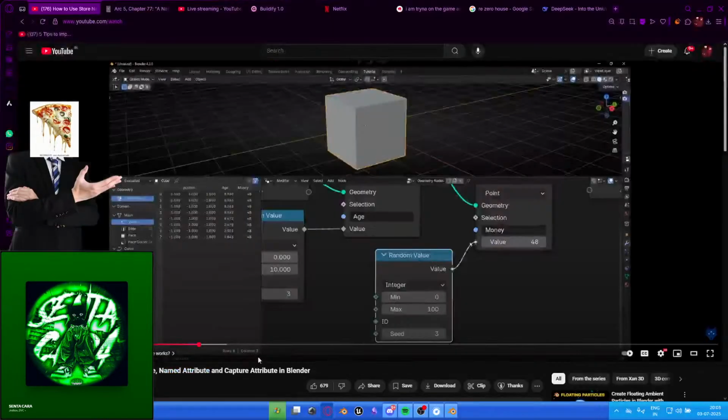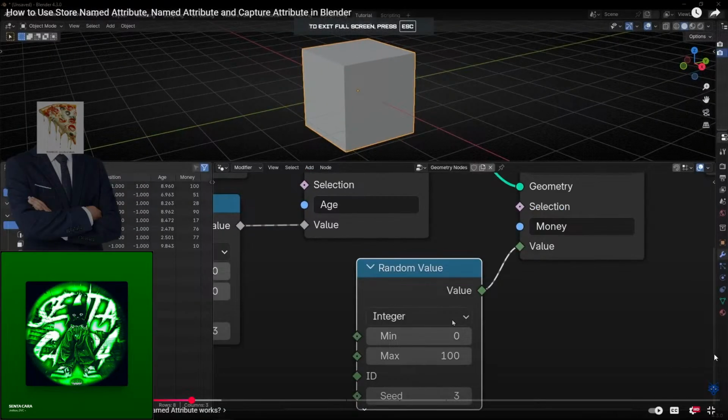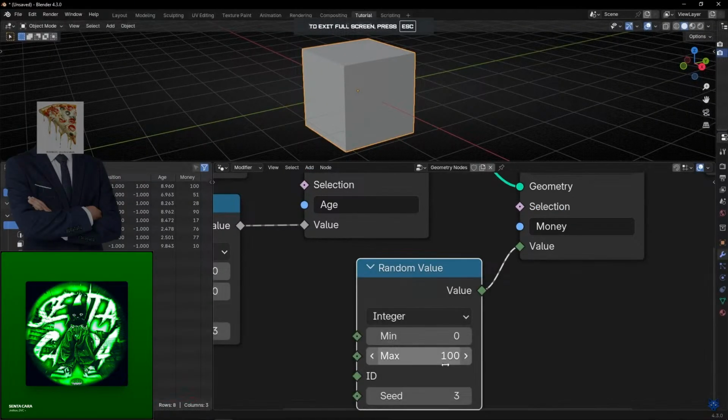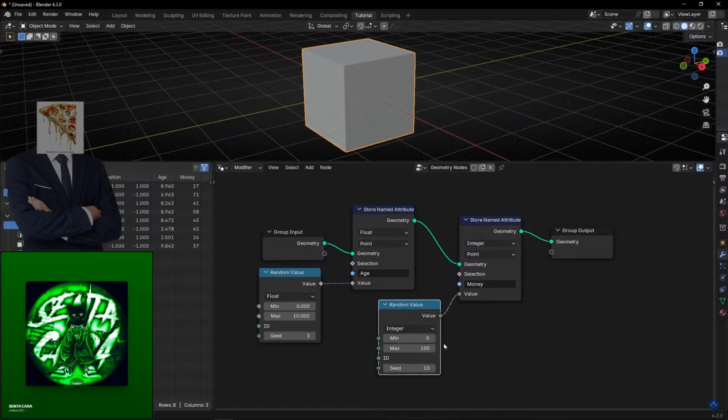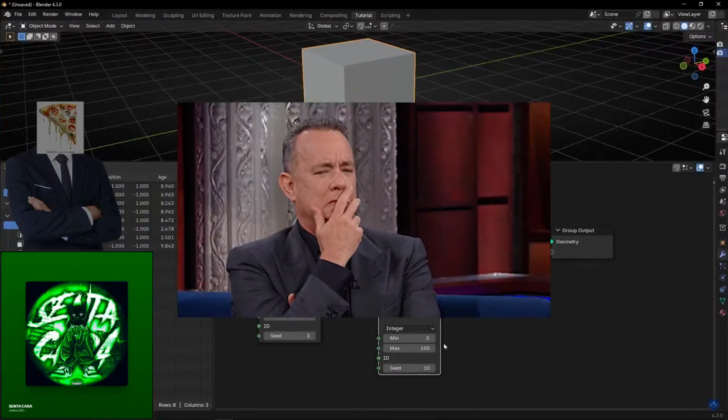Named. Let's just finish this. And now it's going to store a list of random values between 0 and 100, and you can see it here. If I change the seed, you can see that basically it is storing random values. Okay, so now you understand how this works. Now the main point: why we want to use this type of nodes.